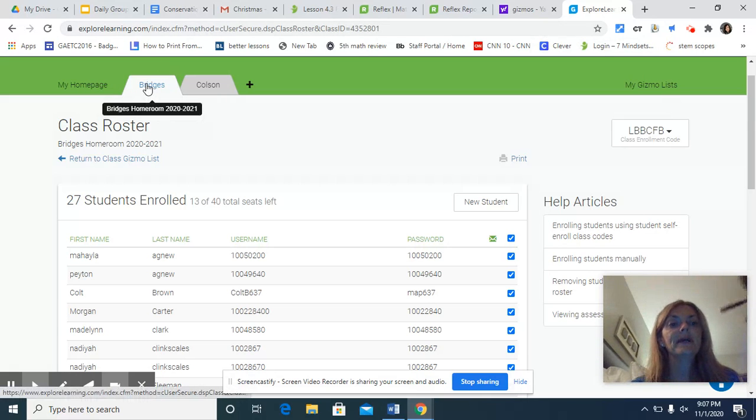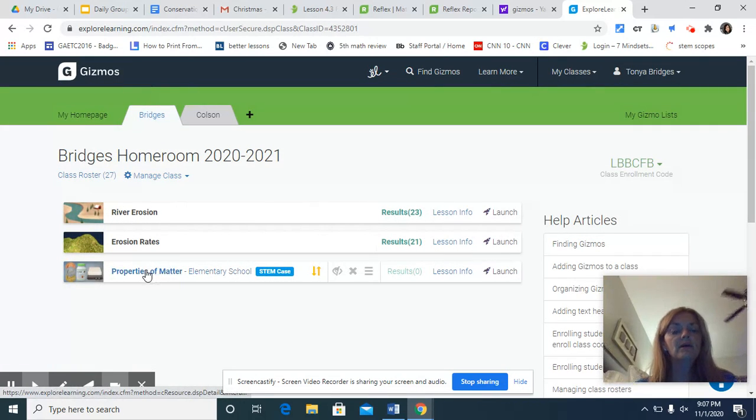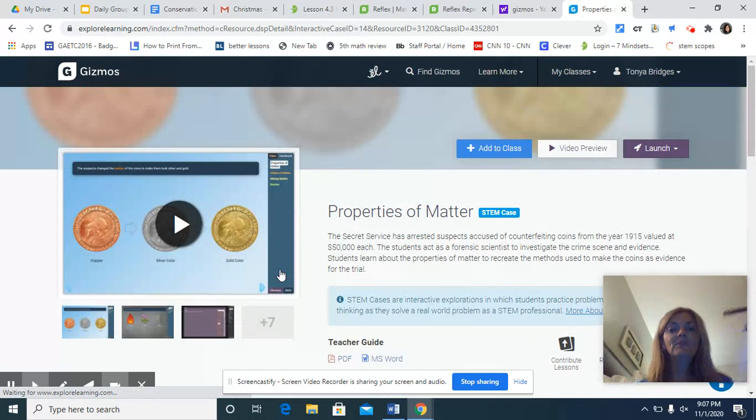And once you are signed in, you are going to choose the gizmos called Properties of Matter. It's a STEM case. And we're going to be looking at this. So if you'll listen to me just a little bit, I'm going to kind of explain to you what you're going to do.